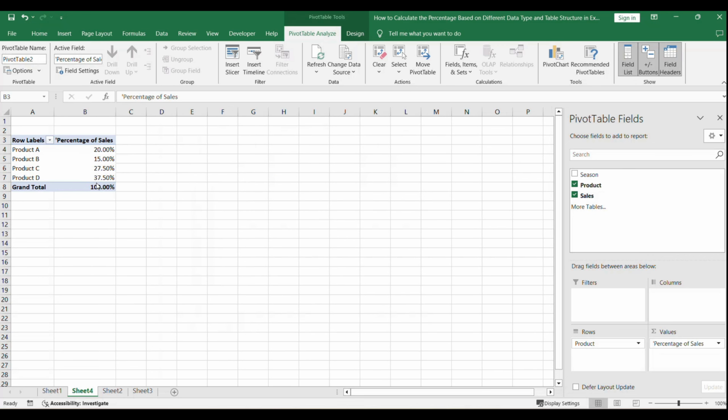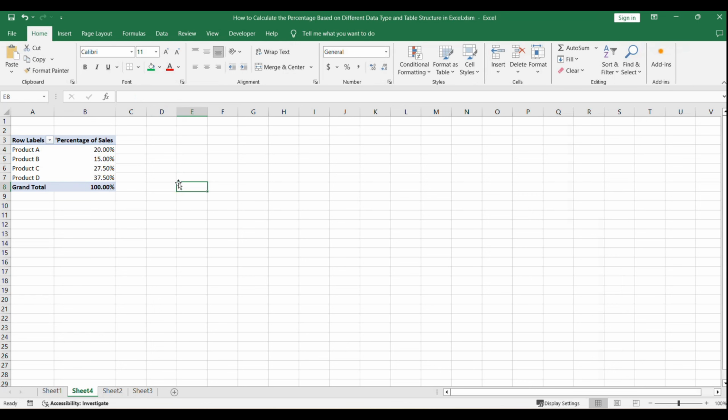Excel will now update the pivot table, and you should see the calculated percentages displayed in the table. Take a moment to review the pivot table. You should notice that each product is now accompanied by the percentage of total sales it represents. This visualization provides a clear and concise summary of the sales data, making it easier to analyze and interpret.